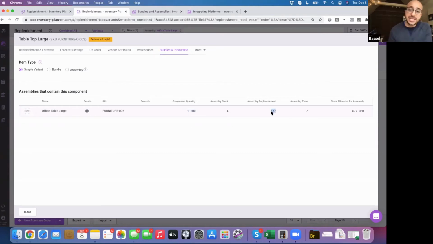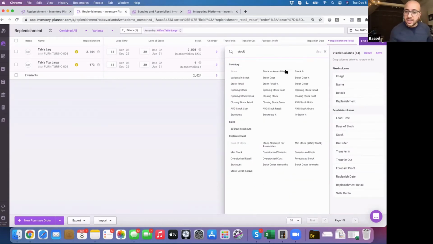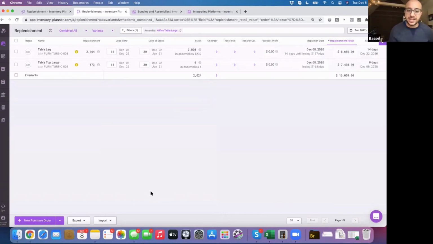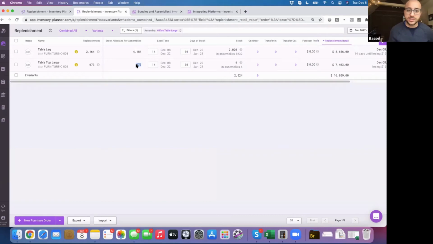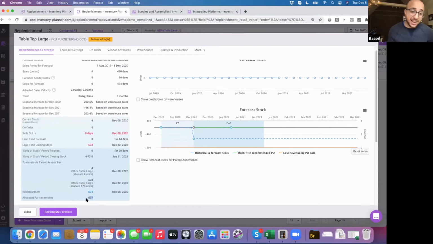We see what's in stock. We see the assembly recommendation. We already configured all that because we sell office tables, and we know that we need 677 tabletops to meet that demand. So that is the stock allocated for assembly. That's actually a column you can add to the table. So open up that gear icon. I'm even just going to put stock allocated for assemblies. All right. So you can add that right into your table. Or did I take it out? Whoops. Stock allocated for assemblies, 677. We said we need to allocate 677 components for our assemblies.